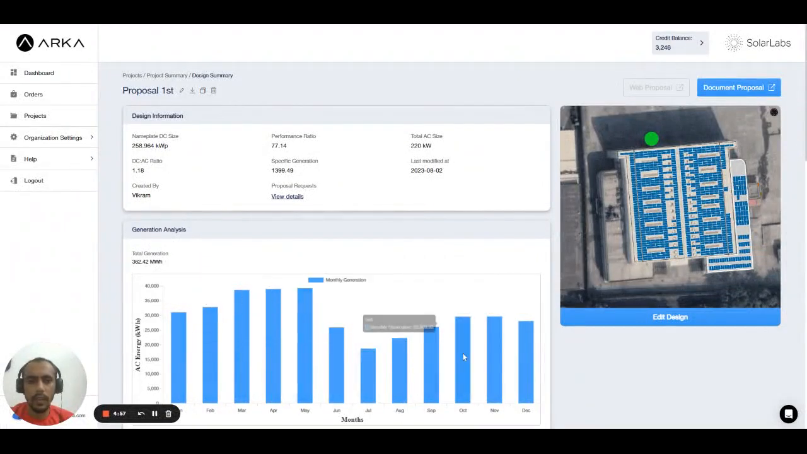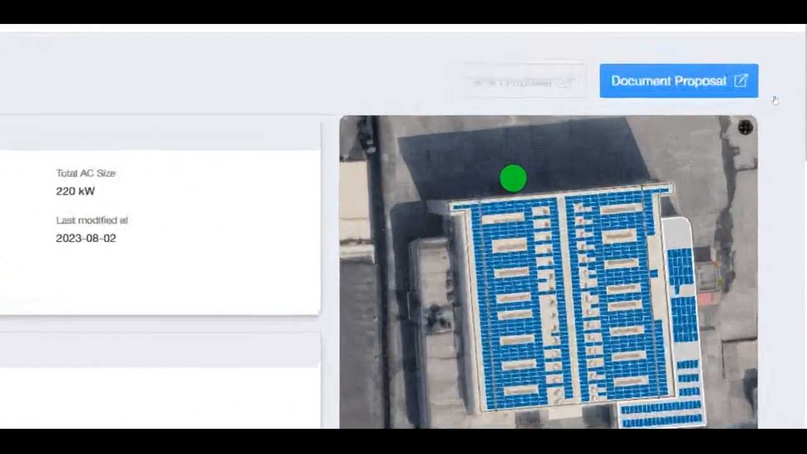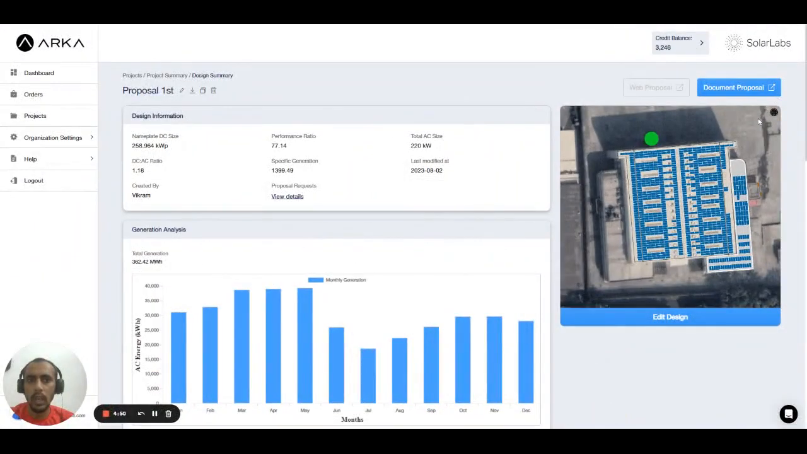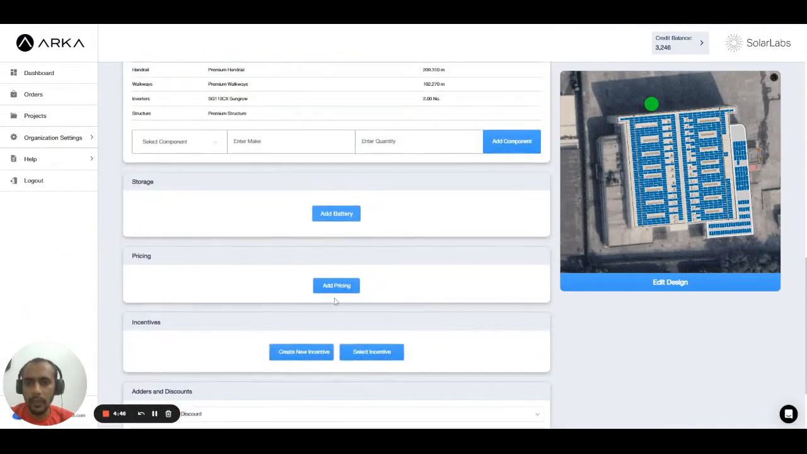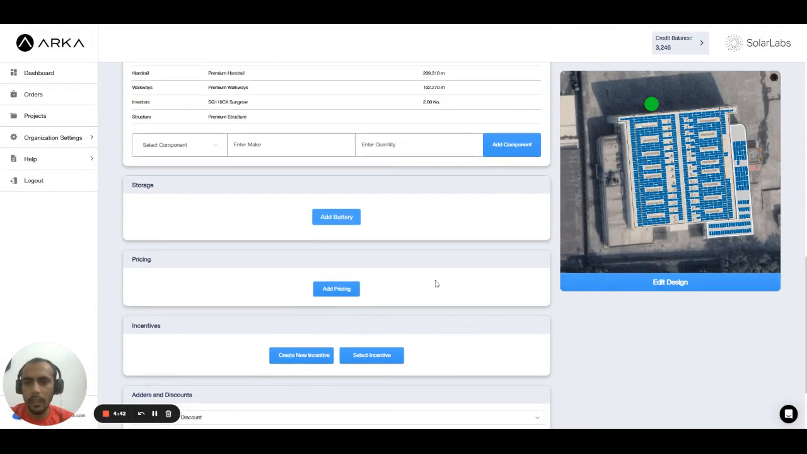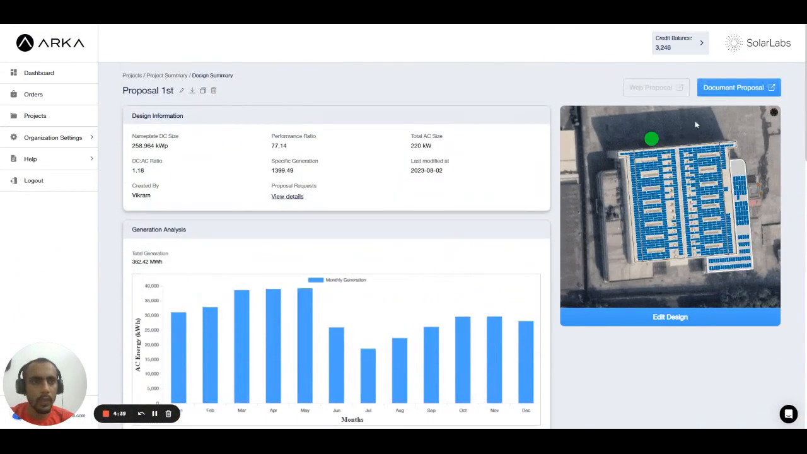After the generation value, if you want to download the report, there is a button called Document Proposal. For Tata users, you have to enter the pricing as well. For going to Document Proposal, make sure you have added the pricing as well. So we will go to the Document Proposal button.